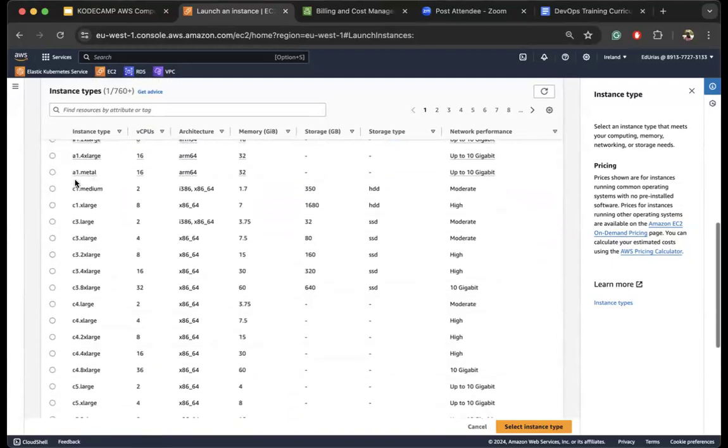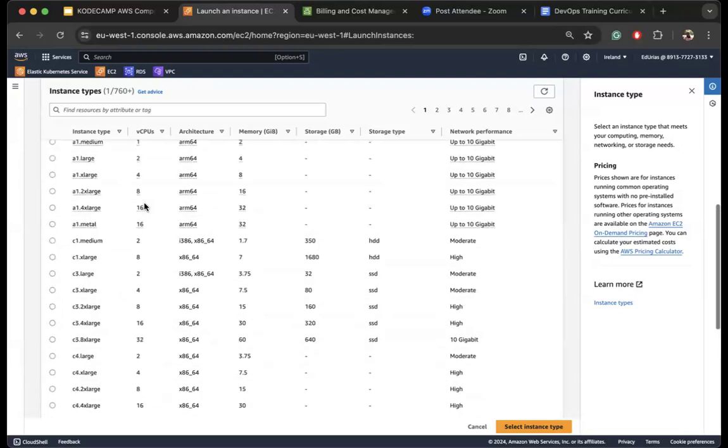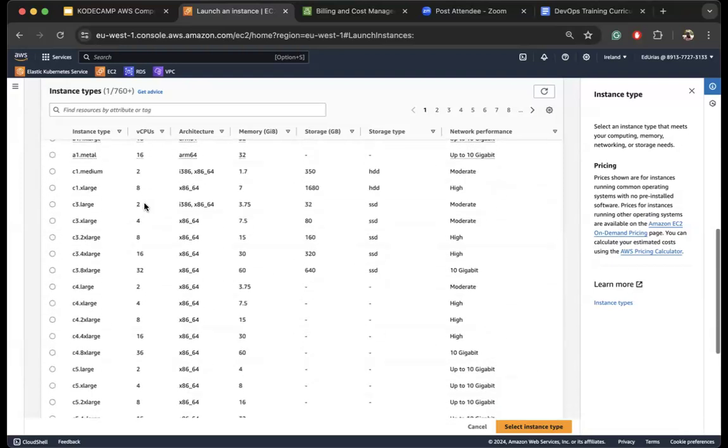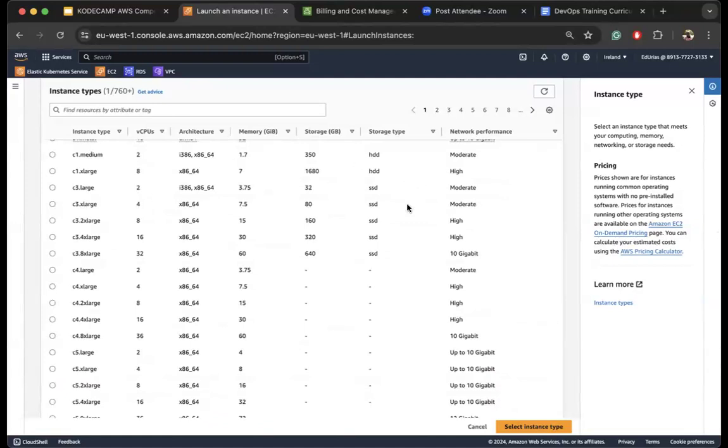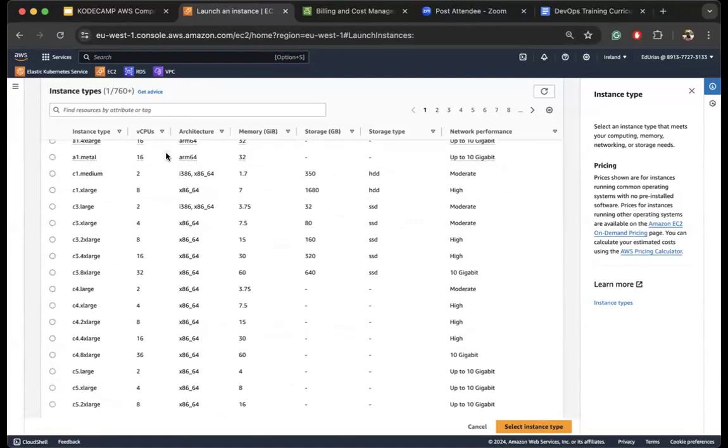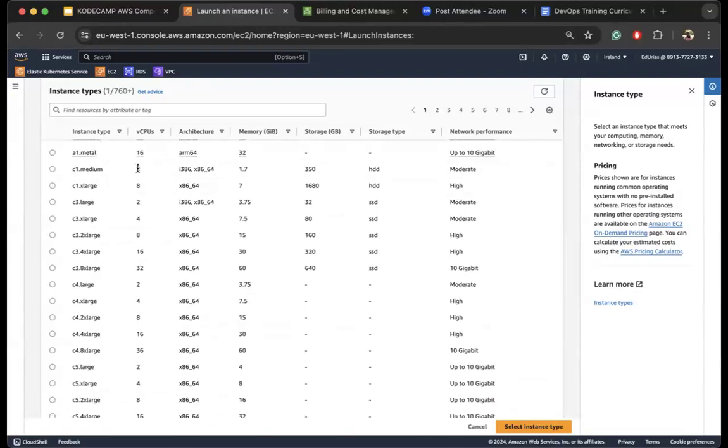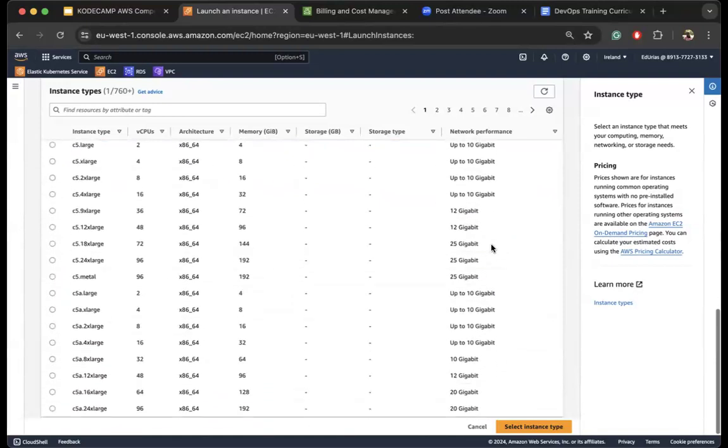Now look at this C type of instances, which are the compute optimized instances that we have, right? You see here that the vCPUs are like two vCPUs. You have this one that has 16 CPUs, 16 cores here. You have 32. So depending on the type of compute you need, and this is the memory, and you also have the network performance here. So this one has like 72 vCPUs that you're working with.